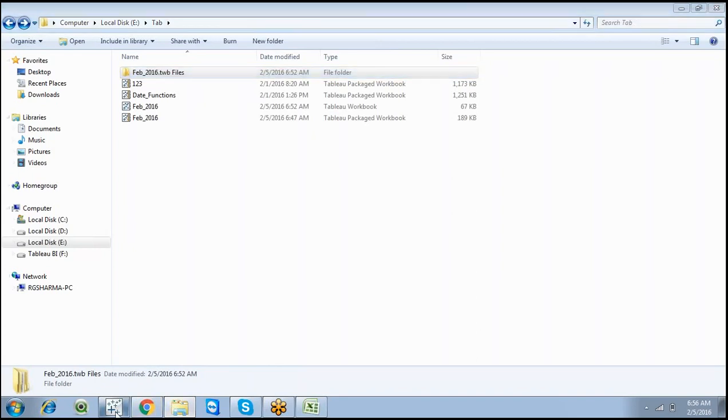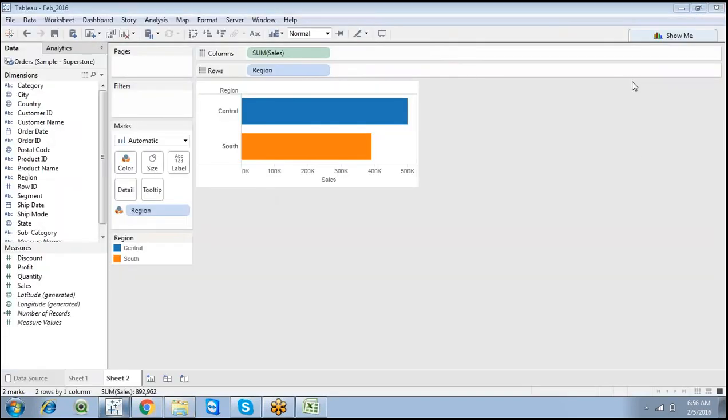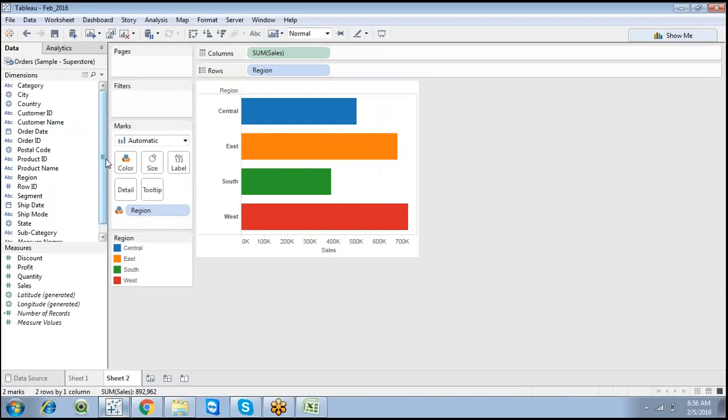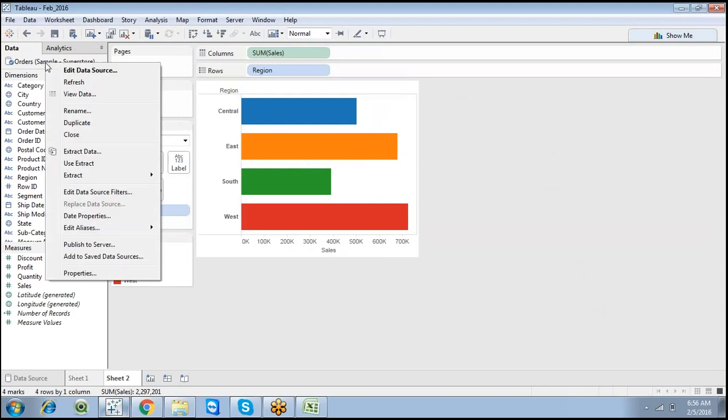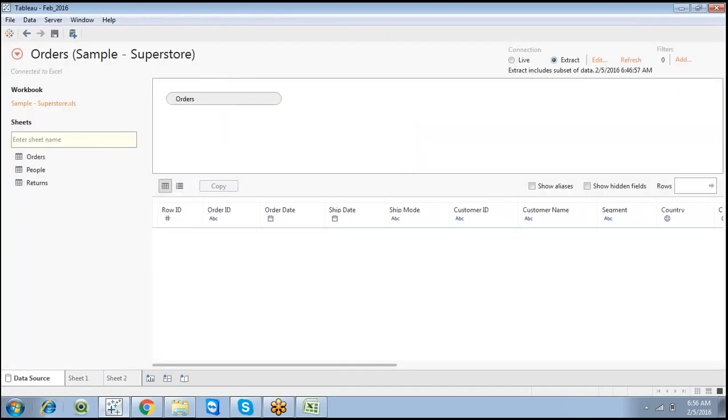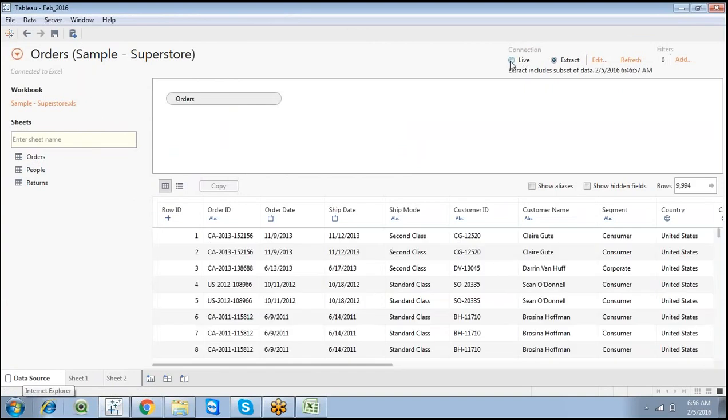But just go with the Tableau. So now you can differentiate with the data as well, like data wise you can convert live to extract and extract to live. So you can use extract, or you can right click on a particular data source, and if you want to use an extract file, you can use extraction. So it depends, but first we need to check with the live connection.